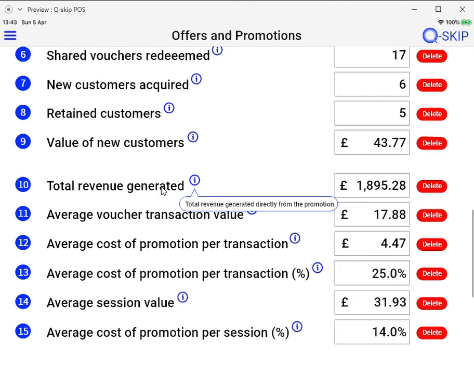So this is the total revenue generated. This is the whole total revenue generated directly from the promotion. So this is not the session value. So like I said, that may be made up of a portion which is the actual promotion value, and then a portion which is non-promotion value, secondary sessions and whatnot. This is purely the promotion value itself.